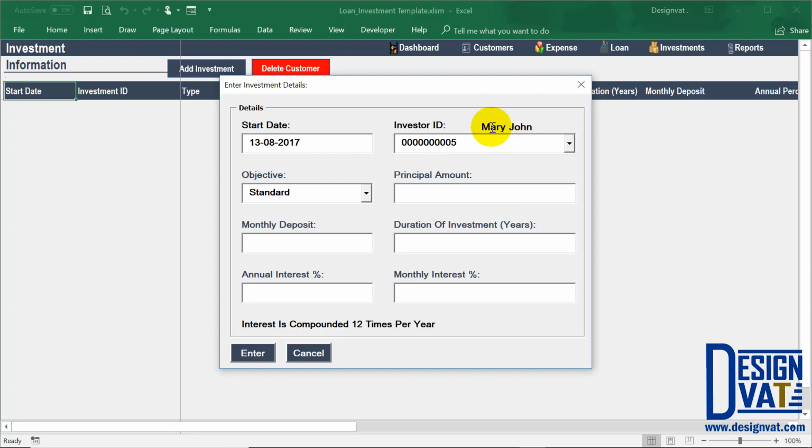So let's assume that Mary invested 5 million, monthly deposits of 50,000, a duration of 3 years, and an annual interest of 5%. Now, once you enter the annual interest, the template will automatically calculate the monthly interest, which is pretty much 5 divided by 12. Now, ignore the format you see here. This is just Excel's way of displaying multiple excessive decimals, but just ignore that.